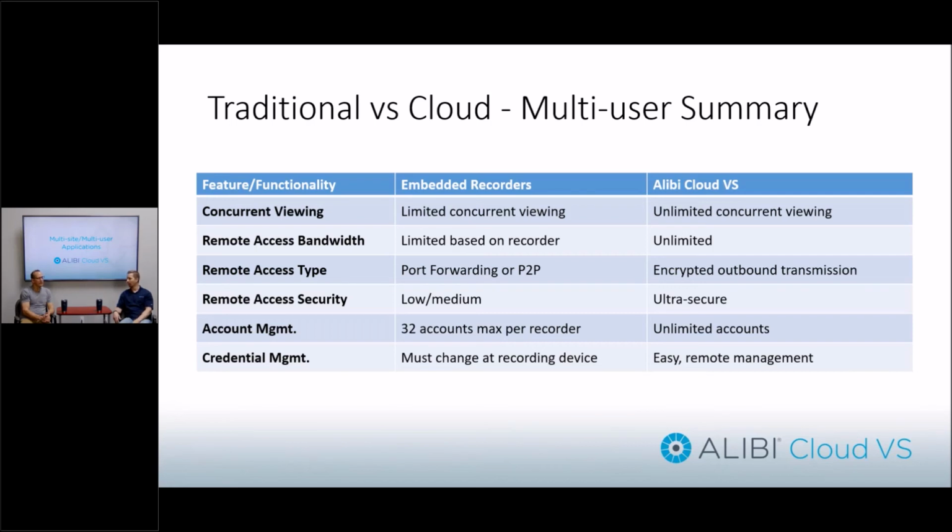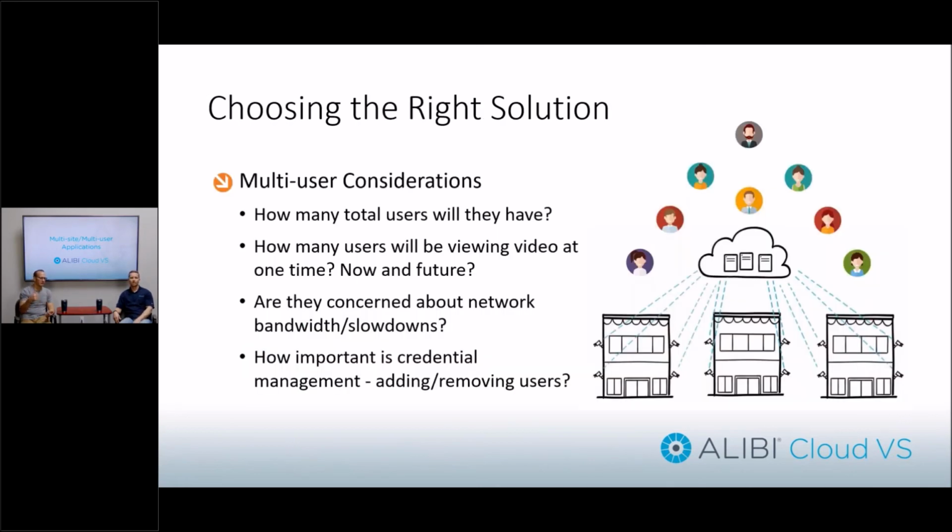Gotcha. So when we talk about multi-user and we talk about the questions that we want to ask, first and foremost, how many total users, right? And then you get into, well, how many of those users are we going to want access to that video at any given time? Because that helps us determine if we're going to be bumping up against some of those limitations from a traditional perspective. Traditional may be the absolute best solution for them. Absolutely. But we need to ask those questions first and foremost, right?